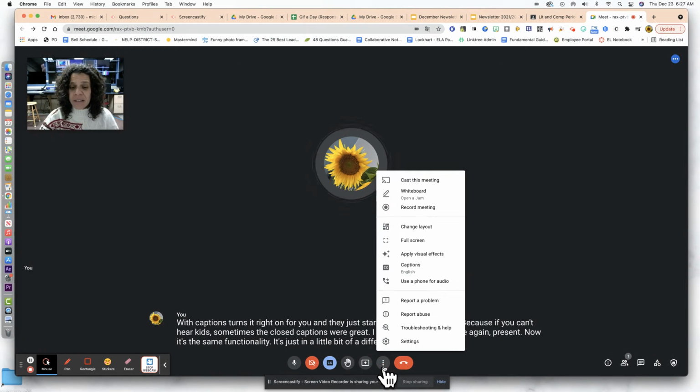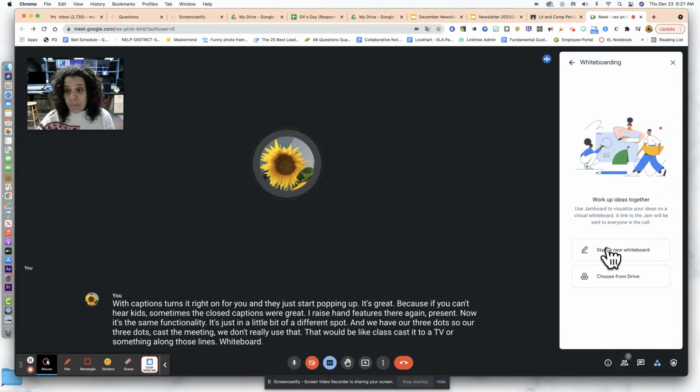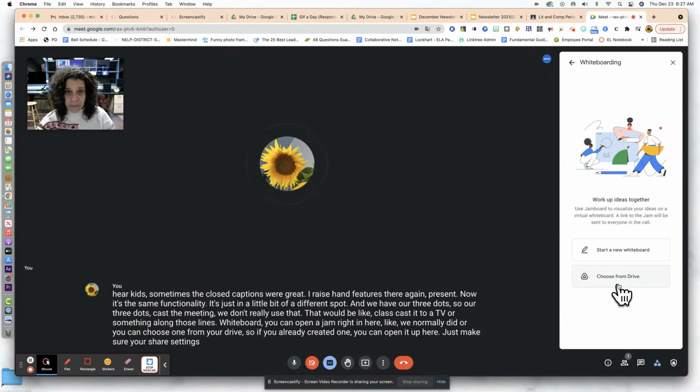And we have our three dots. So our three dots, cast a meeting, we don't really use that. That would be to cast it to a TV or something along those lines. Whiteboard, you can open a Jam right in here like we normally did, or you can choose one from your drive. So if you already created one, you can open it up here. Just make sure your share settings are so they can write or whatever you need them to do.